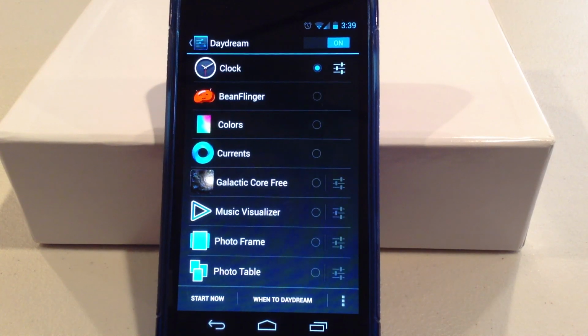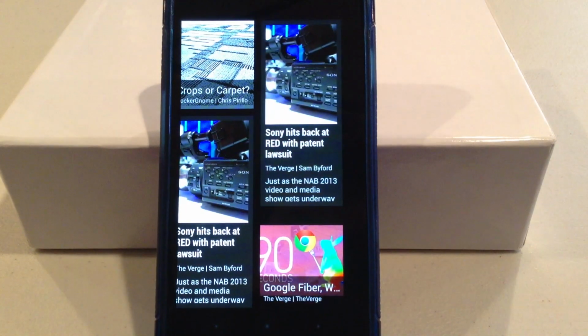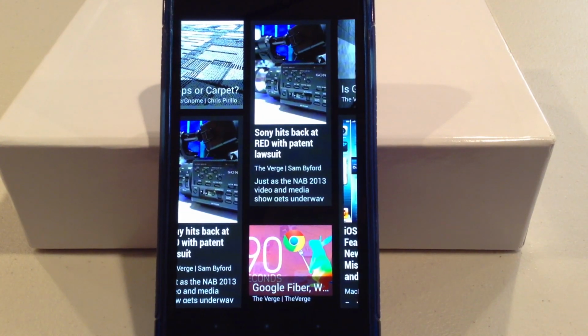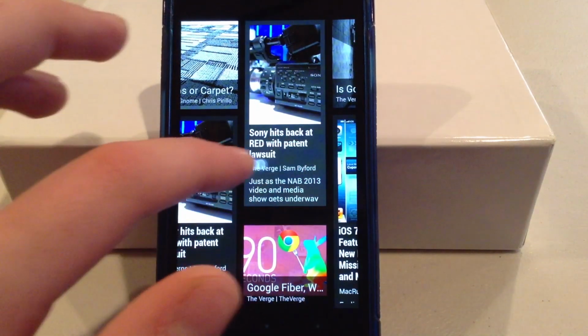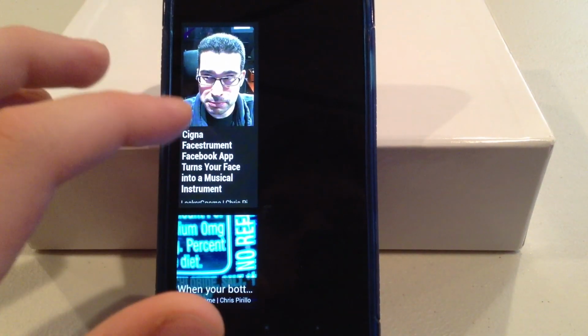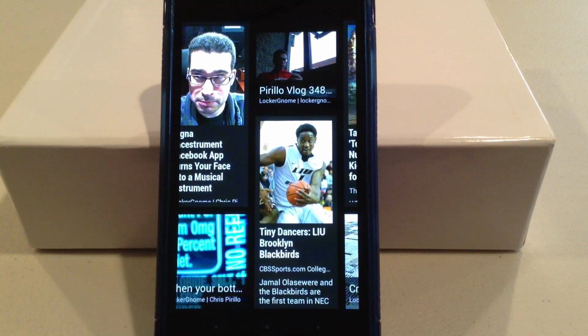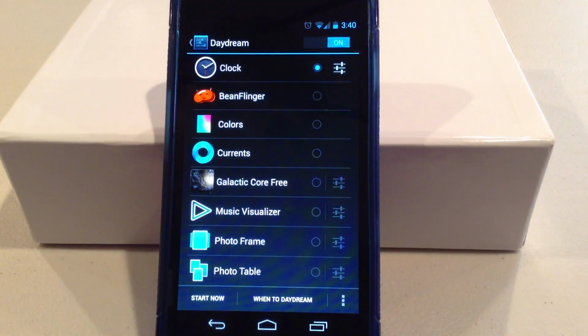Next up, down we have Currents. Now, Currents is pretty cool. It shows you all these lists of stories that you have from places you have subscribed to, one of which is LockerGnome.com, as you can see. And there's many, many others that I've gone to on Currents. And it shows you stories that are recent for that. So that's really something if you want a functional thing in Daydream other than Clock, you know, information, Currents is your person for that. Now we have Galactic Core Free.